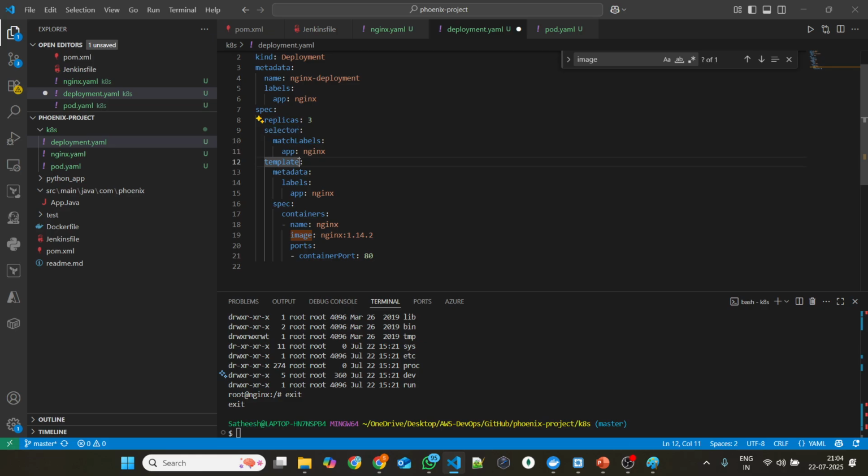What it means, if you see in your template, I am labeling my containers, whatever containers running nginx, I'm labeling the container as app equal to nginx. Similarly, you see the selector matchLabels app: nginx. What it means is that whatever application is running with nginx, with this label app equal to nginx, it is going to get controlled by this deployment.